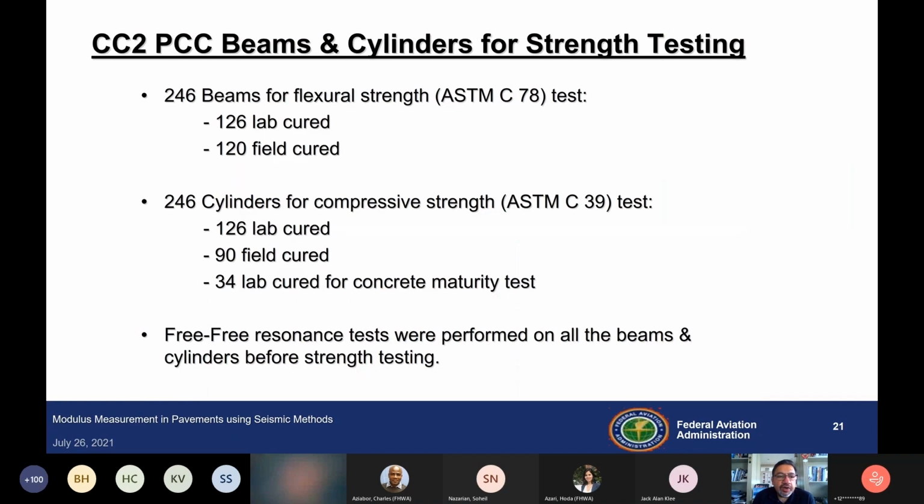During construction, we took 246 beams for flexural strength. 126 beams were for lab curing conditions, and 120 were put in the field right next to the slabs. And then we took 246 cylinders for compressive strength tests. 126 cylinders were lab cured, 90 cylinders were field cured, and 34 lab cured cylinders were taken for concrete maturity tests. Now, free resonance tests were performed on all the beams and cylinders in the lab before strength testing.